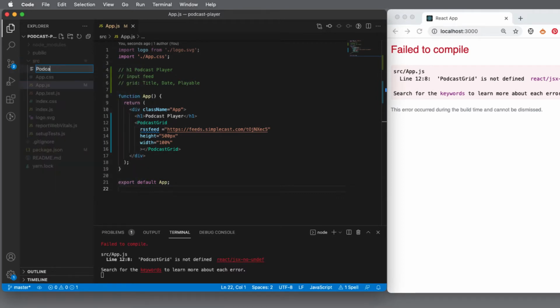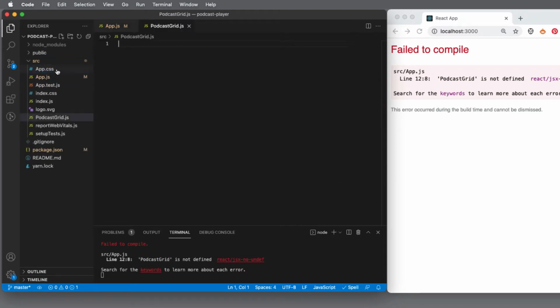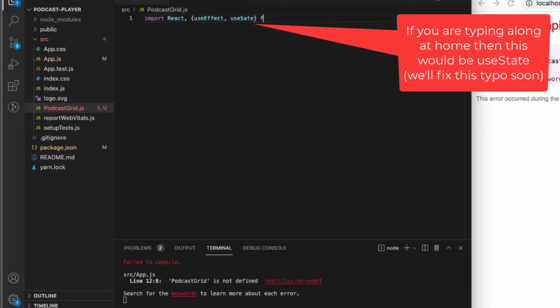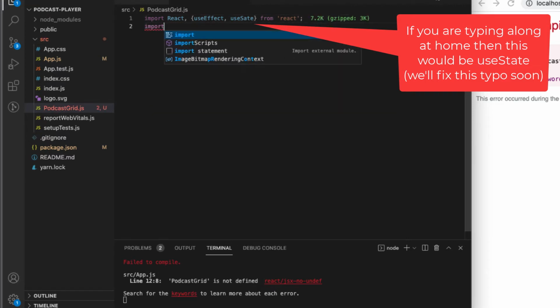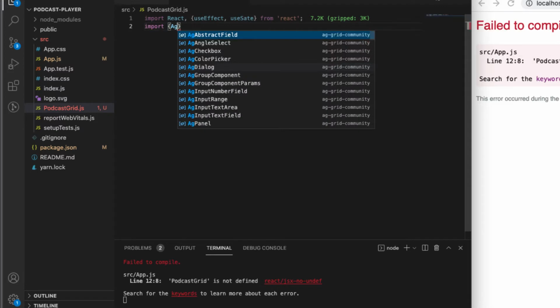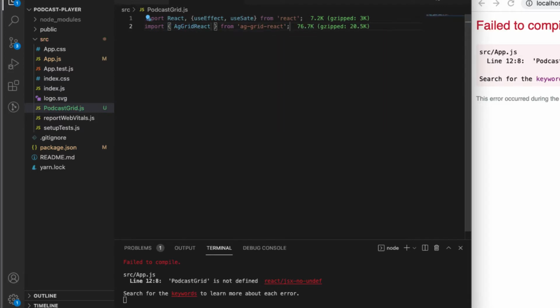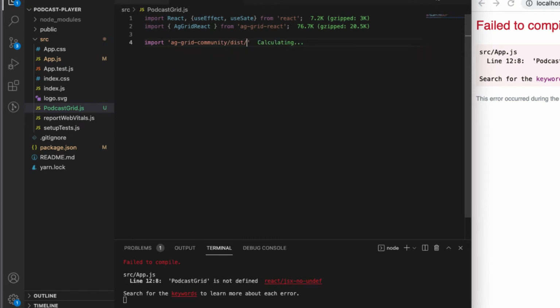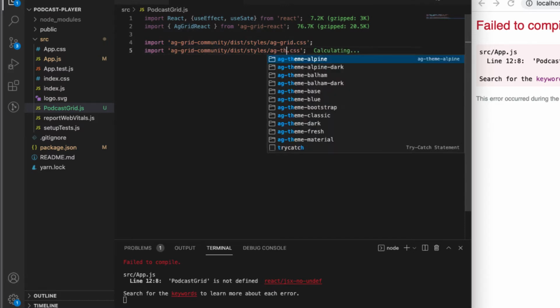So in source, I'll just create my new file for the podcast grid. And initially this would just be boilerplate code to compile and render a simple grid with test data. So I'll need to import React, and from React, I'll have useEffect and useState. And I will import AgGrid React, which is the UI that AgGrid provided for React. And we'll import some CSS styling as well. And I'll want styles, and we'll have the AgGrid CSS. And I'll bring in a theme, and we'll use the Alpine theme.